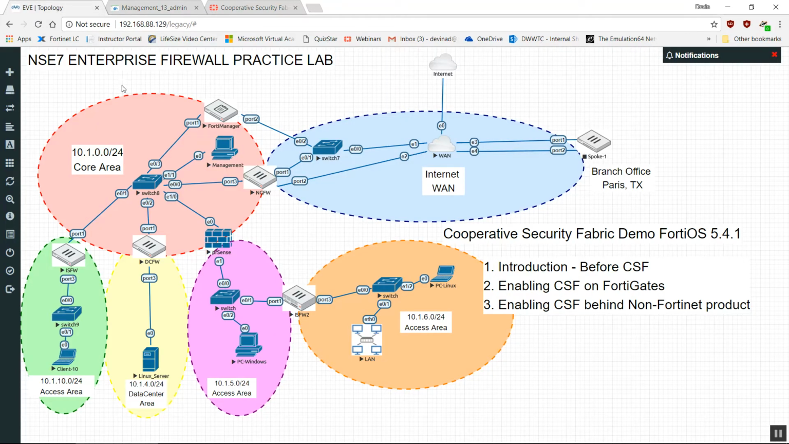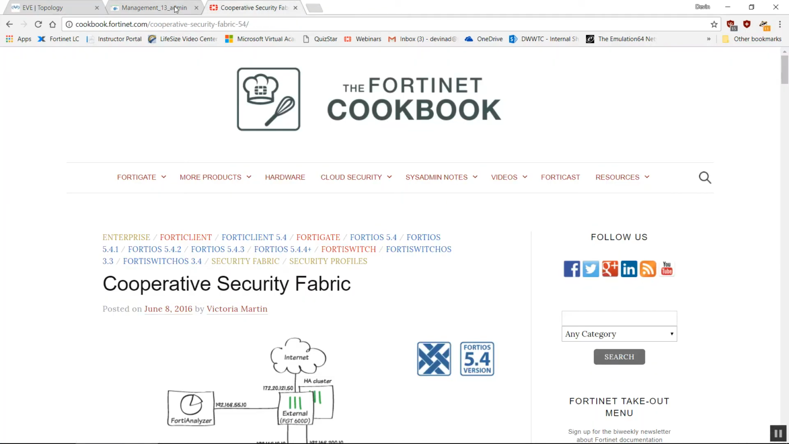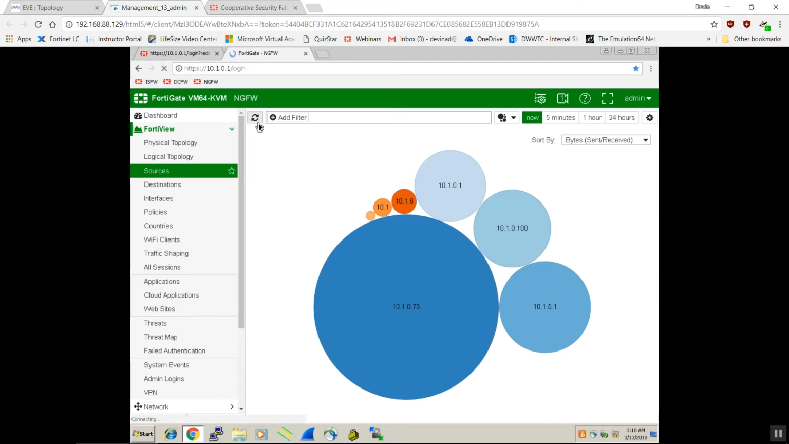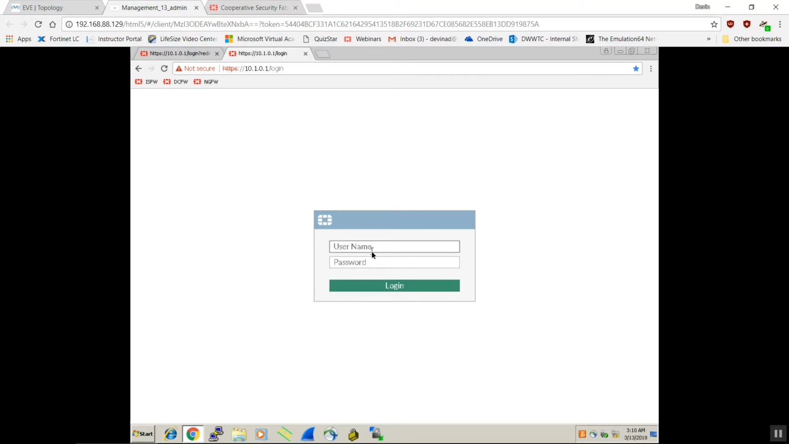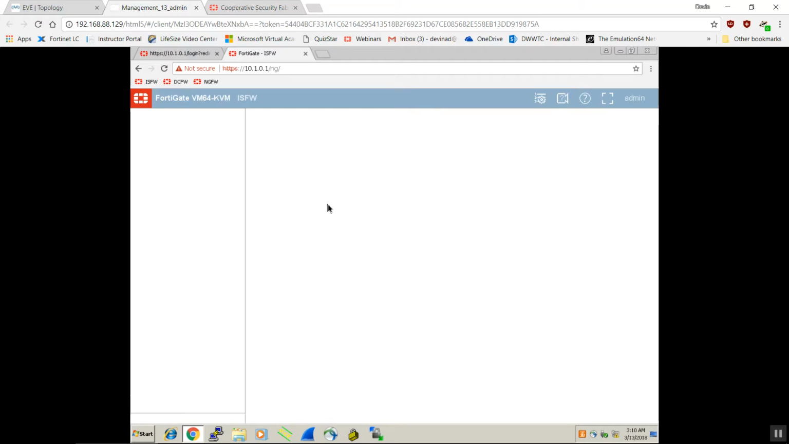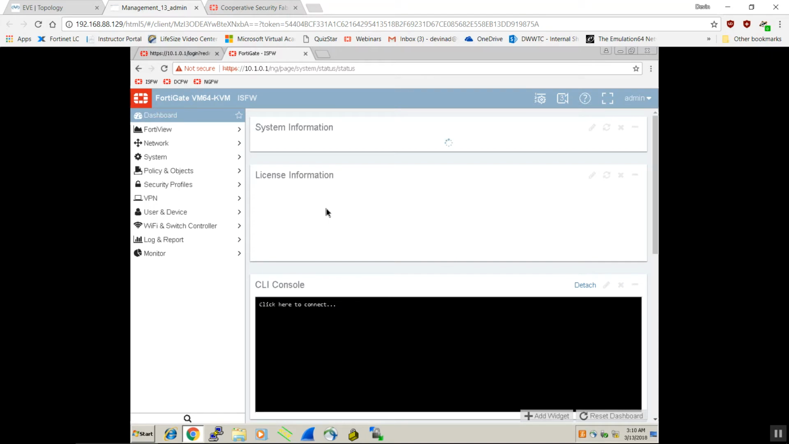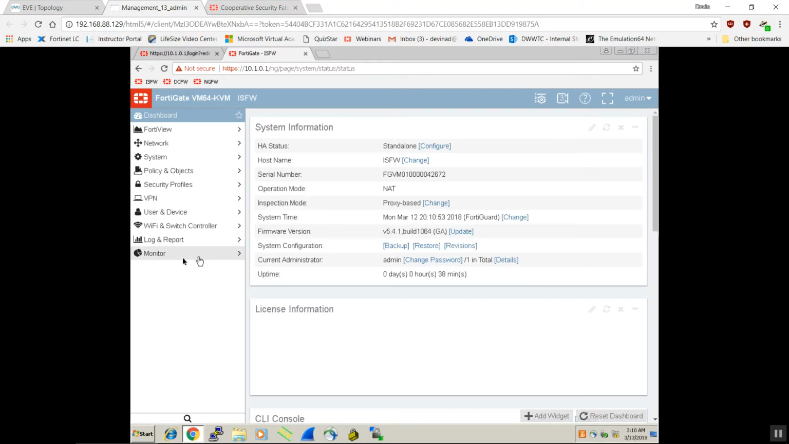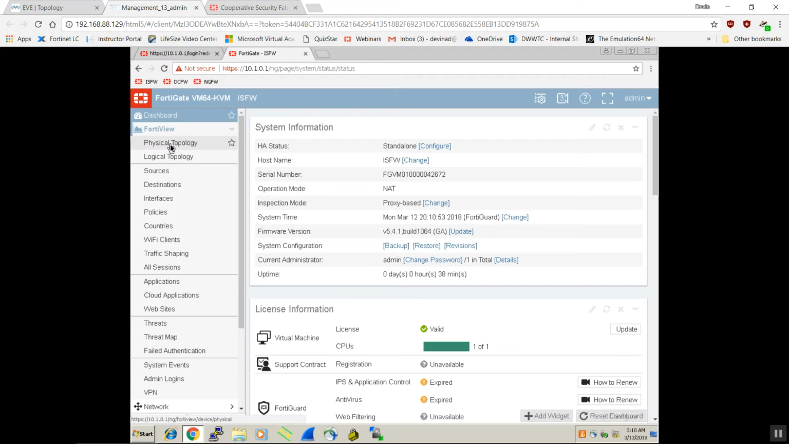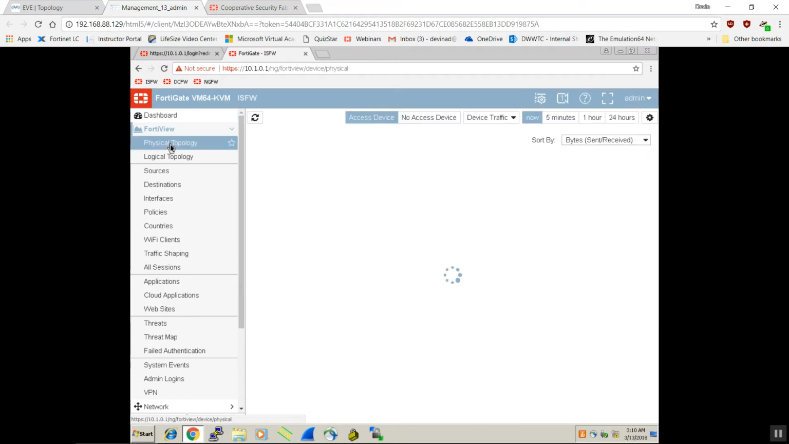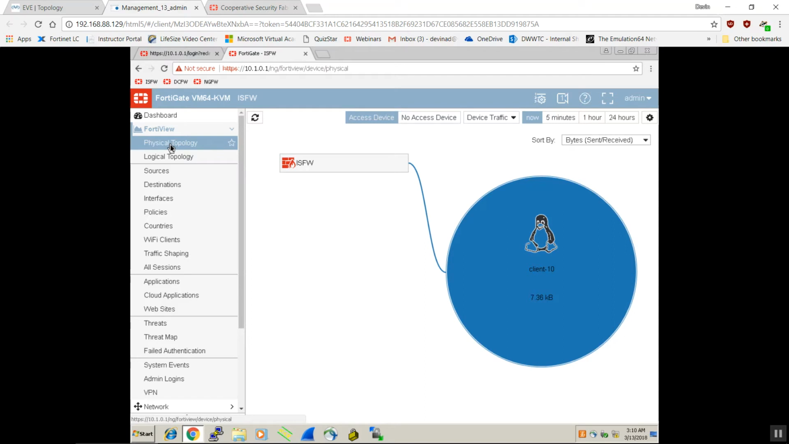Let's go ahead and take a look now at one of these internal firewalls and see if it does a better job. Here we go. We'll try the access area one. All right, let's just log in real quick. All right, so here is one of our segmentation firewalls. Okay, and let's go to our FortiView. All right, and let's see what it is. Hey, look at that. Okay, so at least there's something going on there.